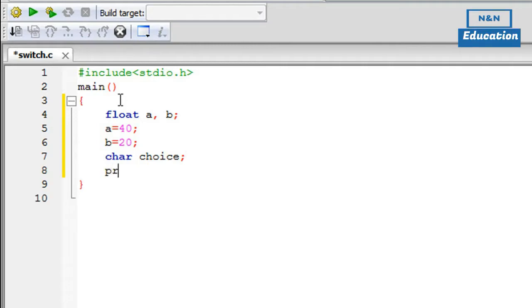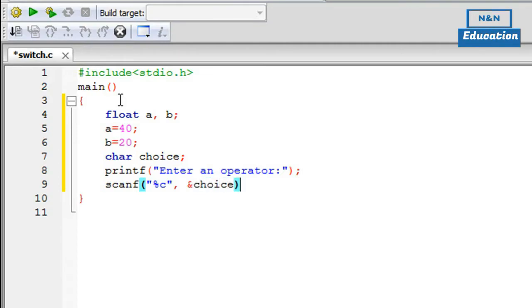On the next line, I'm going to ask the user to enter some input. So enter an operator, right? And I'll put a semicolon to terminate this statement. On the next line, I'm going to use scanf to store the input in the variable choice. And of course, since choice is a character variable, we'll have to use the %c format specifier here. After the second double quotation mark in the scanf function, I'll type in the address of operator or the ampersand symbol, and then the name of the variable, which is choice. And I'll put a semicolon to terminate this statement.